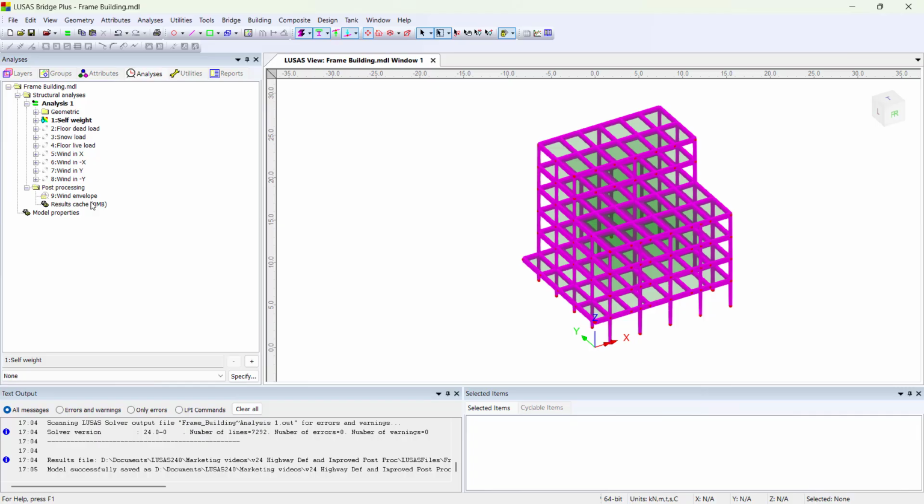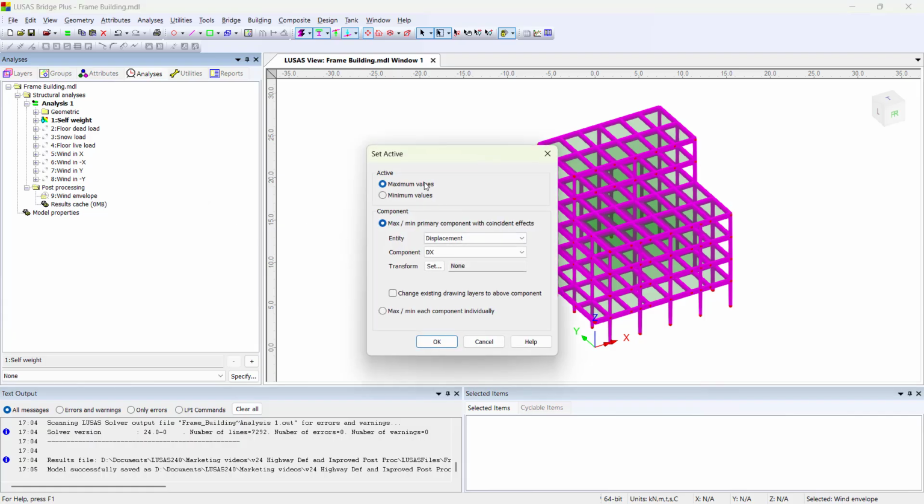A big change you'll notice is that we now only get one entry in the tree view for our envelope. When we set it active is when we get to choose whether we want to optimize for maximum or minimum values.